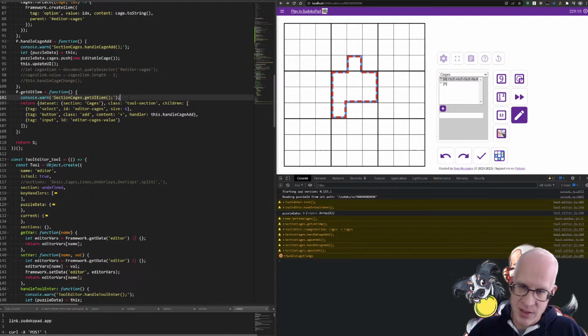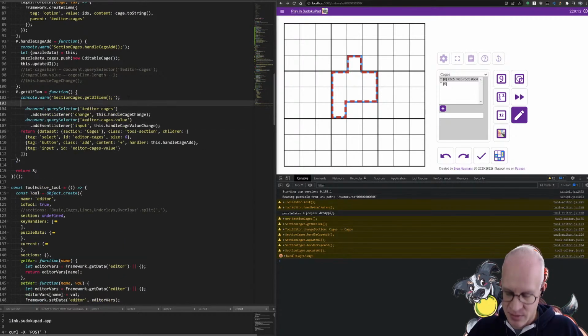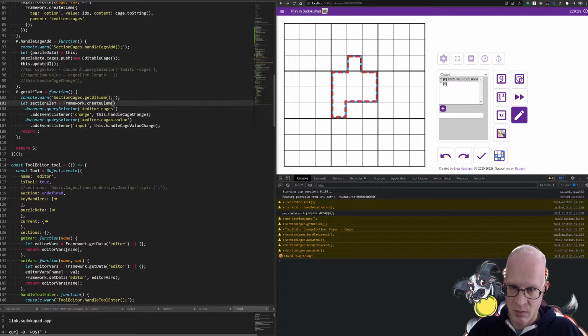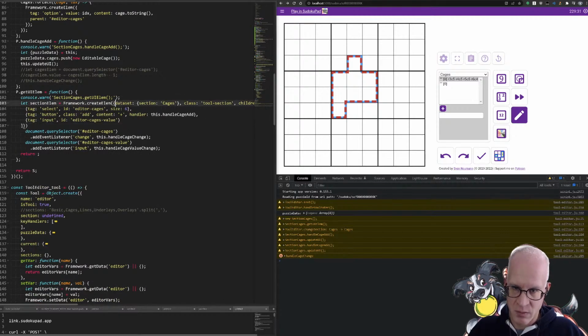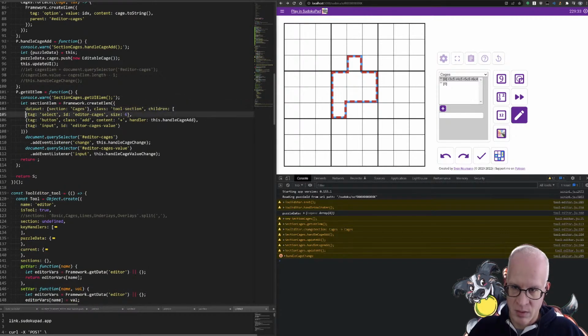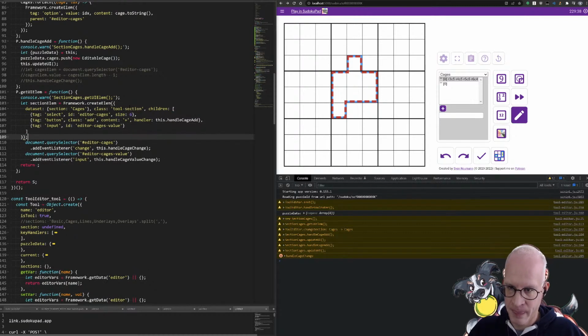I think I need to instantiate this here. So let section equals framework create element. So we create the element and then we hand back what we've just created, basically. So we do this. And then this has these children, right? And then we return this.